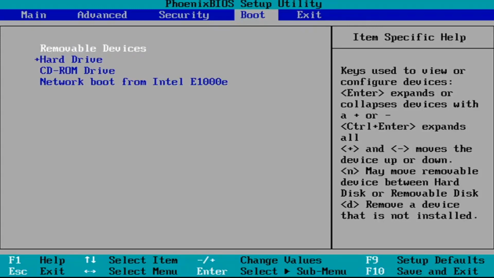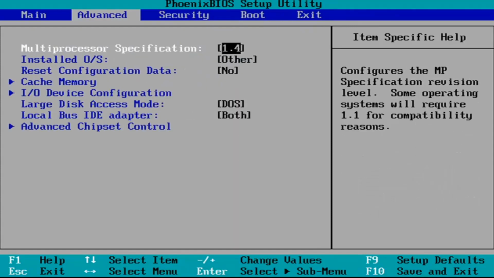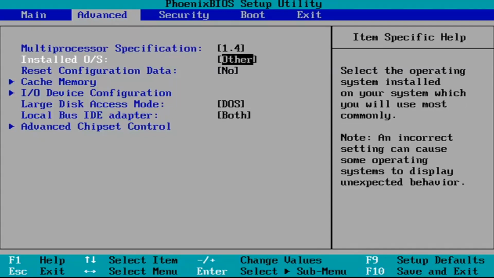So just for example, I'm going to head over to the advanced tab just to show you guys how you would change something from disabled to enabled or something like that. So you can see, just for example, the installed OS says other here, and you can see at the bottom there's a key that says change values, plus or minus. So if you click on a little plus sign, it'll let you go back and forth between options.